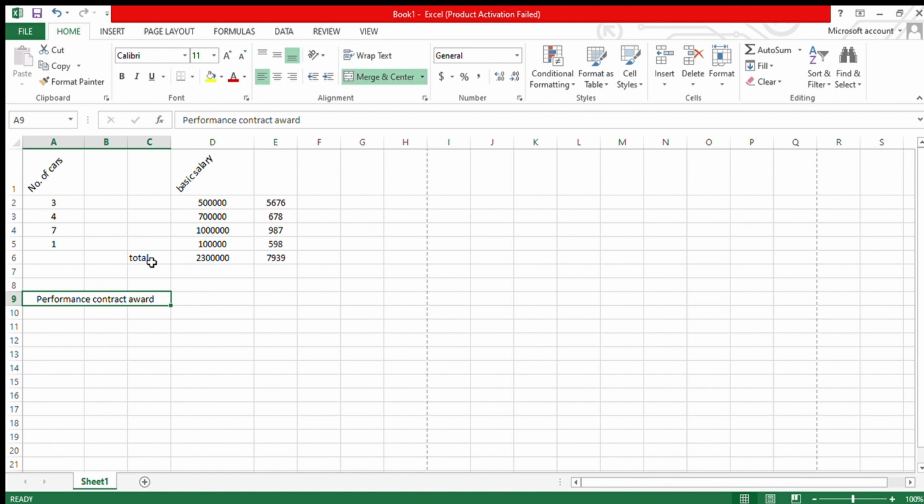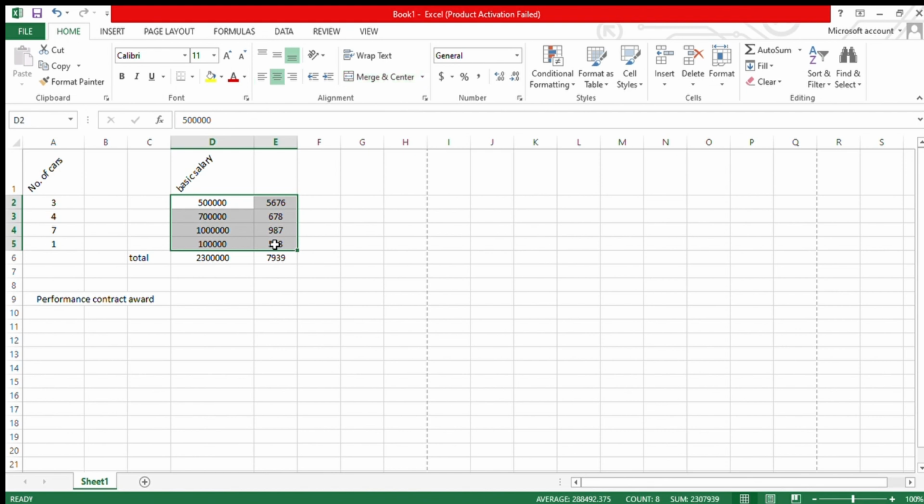So here we can do it step by step. Let's select the range containing the numbers that we want to format, and in this case we will select this range over here. You can click on the comma style button.